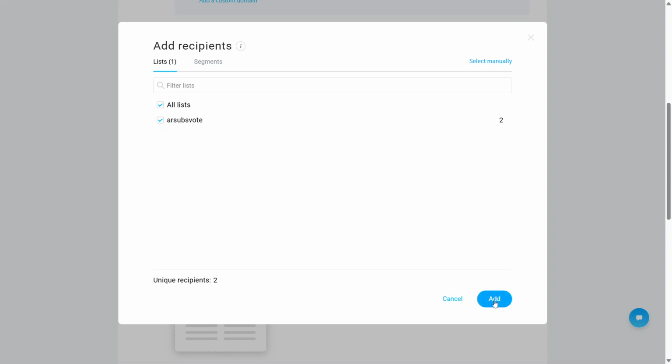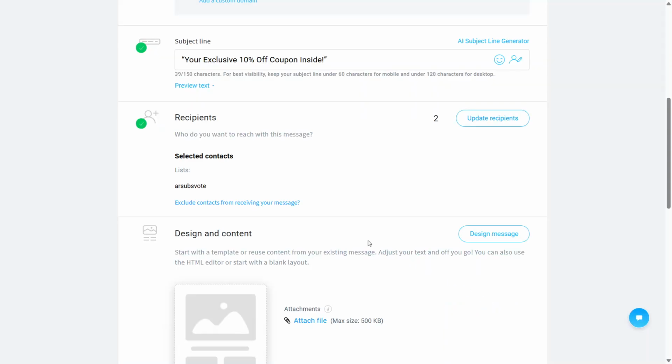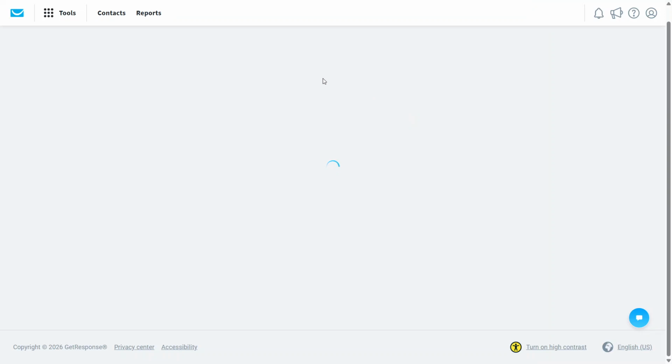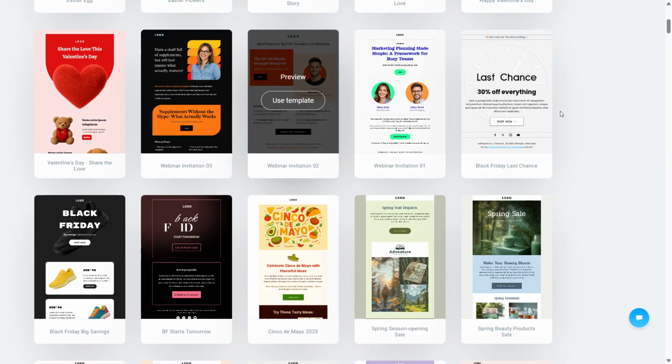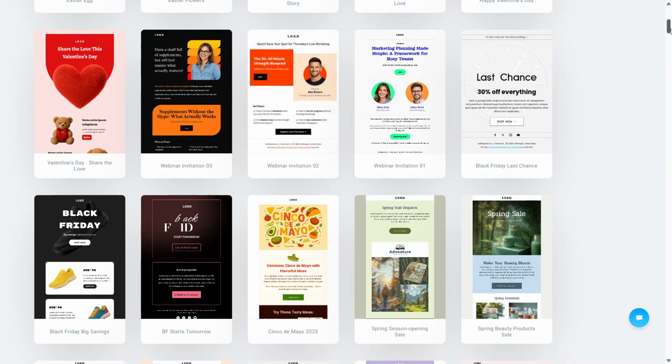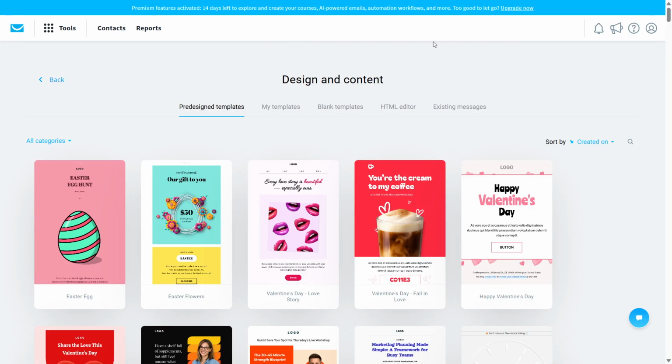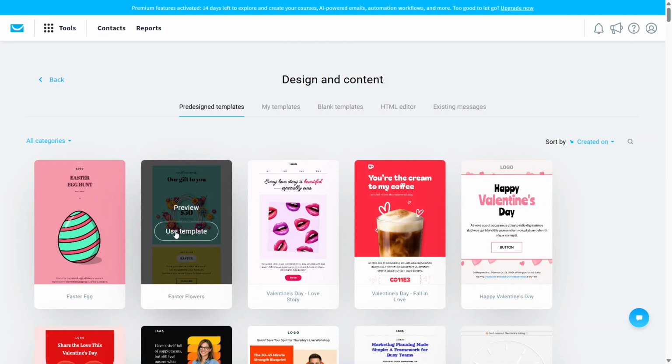Next, under the Design Content area, click Design Message. You'll see a variety of templates to choose from. Use the tabs at the top if you want to switch between your own templates, blank templates, the HTML editor, or existing messages you've created before. In this example, we'll choose one of the pre-designed templates. Click Use Template, and it will open in the drag and drop editor.